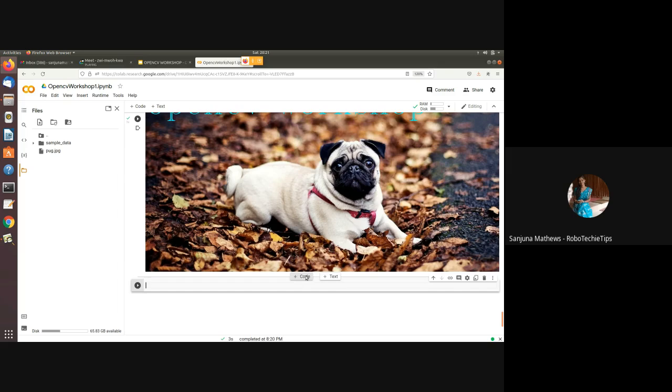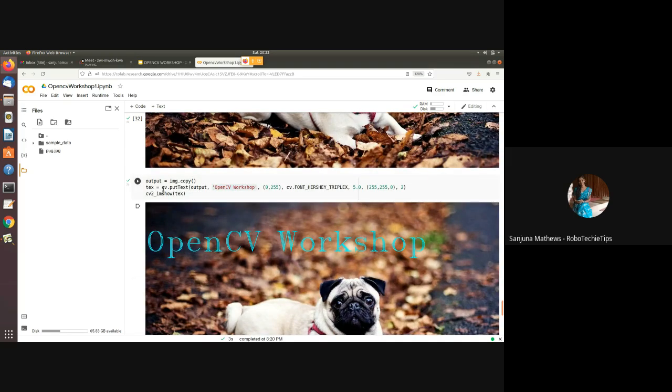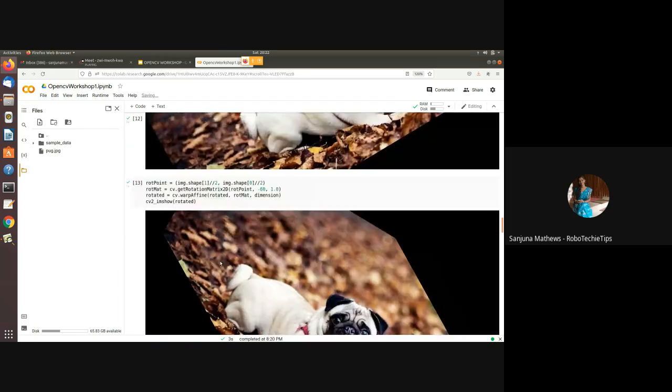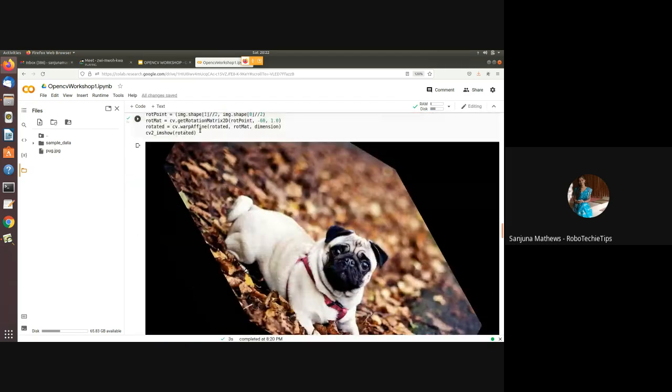Okay, so this is how we display text on an image by making use of cv.putText function. We will be adding the rectangle to the image, and by making use of warpAffine, we are making affine transformation. So the other features will not be affected.